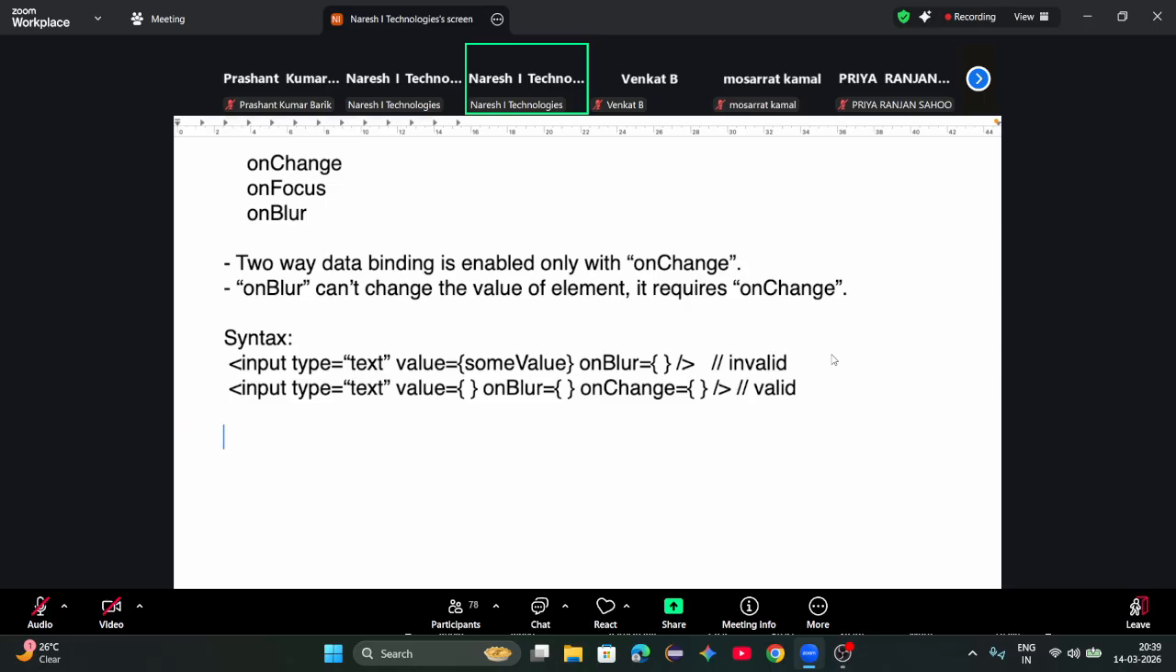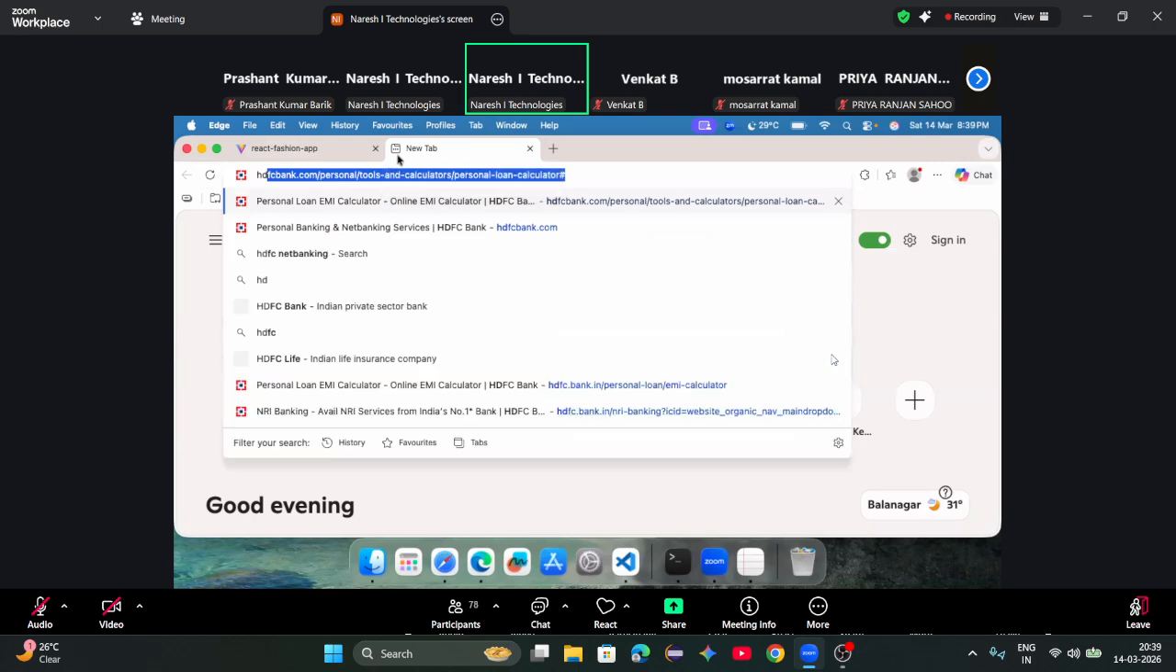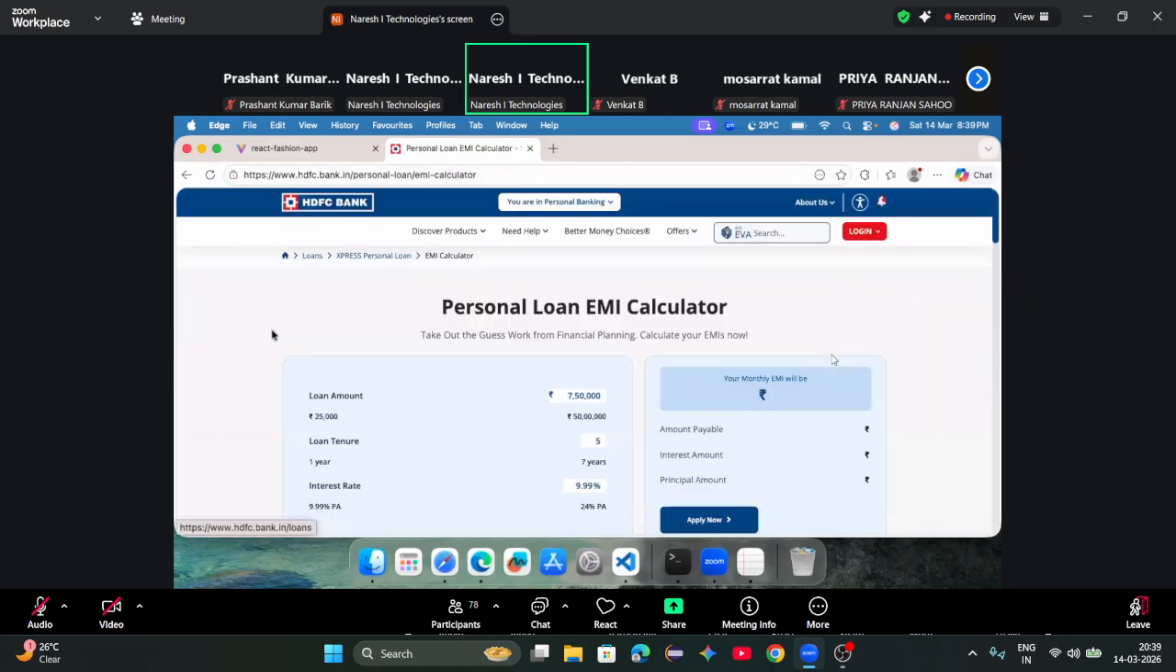Now for two-way binding, we need to understand one example. For two-way binding, we will see one example of how we handle it. We'll take one real-time example of how this onChange can work in a real-world environment. For example, see here, we have one real-world example, let's say HDFC. This is an EMI calculator.